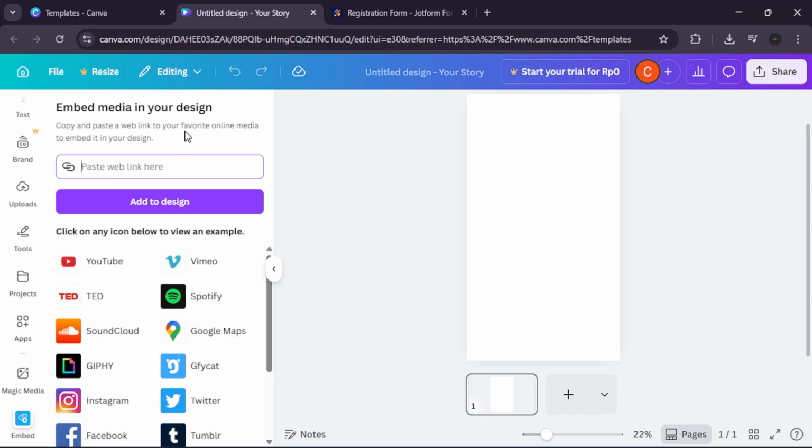Now, you need to grab the destination URL for your form. In 2026, you don't need the complex iframe code. A simple public link works perfectly.